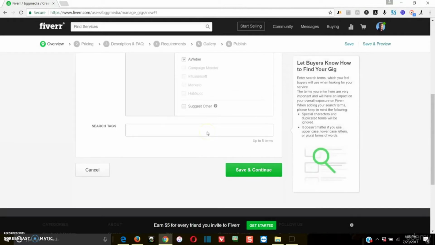Mine are, if you're guitar, maybe yours is obviously instruments, guitar, lessons. Those are search tags you want to type in. I'm going to go with email list. It's probably a good one.